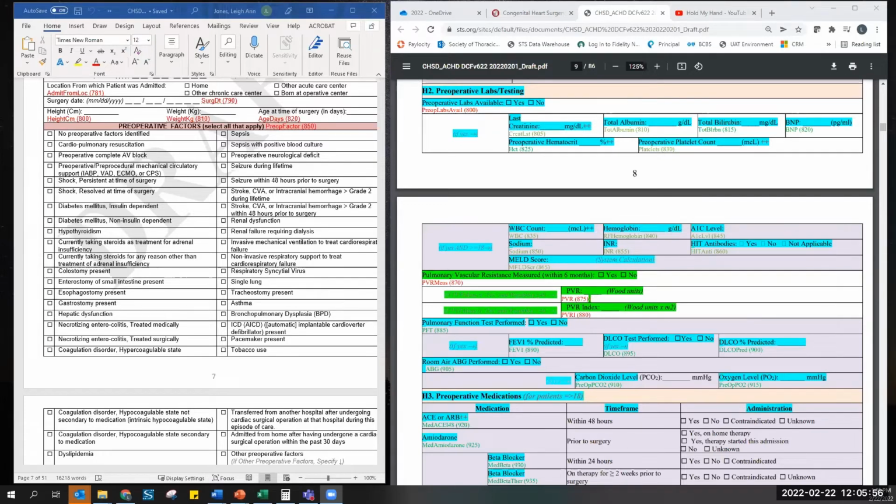When we look at pre-op labs and testing, you have a parent-child field first that says preoperative labs available, yes or no. That's your parent to opening the other child field. If you answer no, you don't have anything to answer in that section. However, if you answer yes, then you're going to fill out which labs you have available. If you do not have these lab values available, you would leave the field blank.